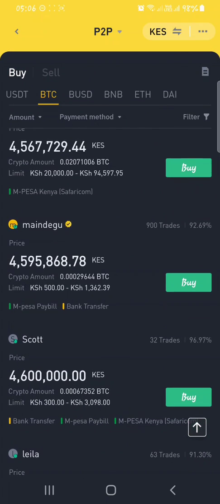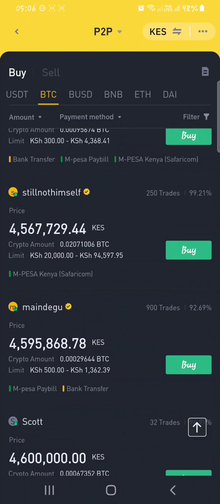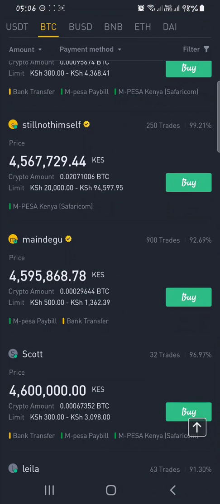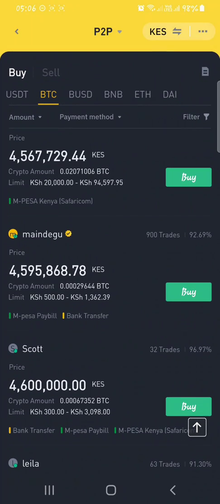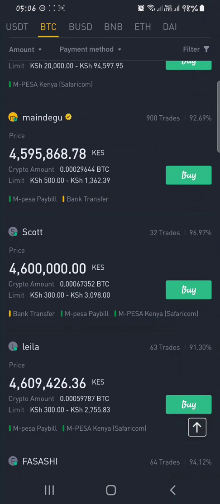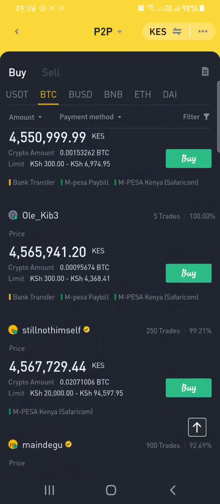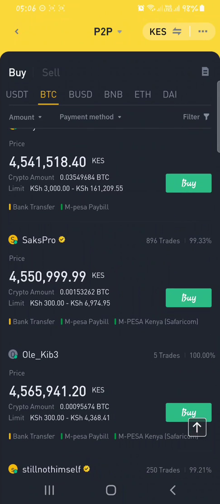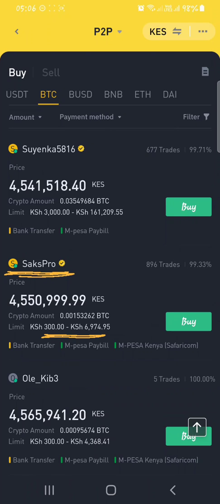So for this case, I can see that, oh, you can also see that on the right side, you'll see the number of trades this person has done and also the success rate of these trades. So we want to go with Mindego for today. No, Mindego uses a Paybill and we want to use an M-Pesa. So we're going to look for another one. Okay, so we can go with Sax Pro. Sax Pro has between 300 to 6,000 and we want to buy Bitcoin worth 500 Kenya shillings.